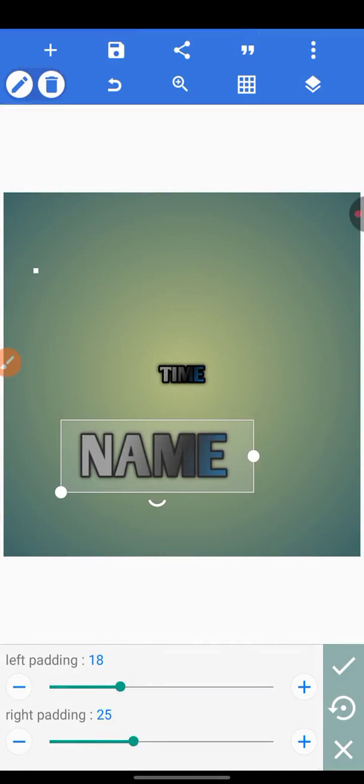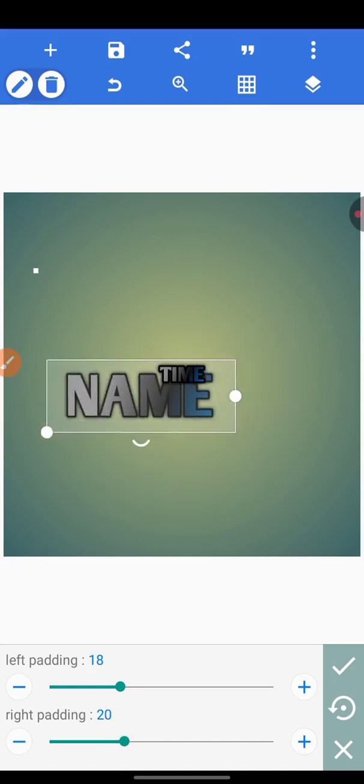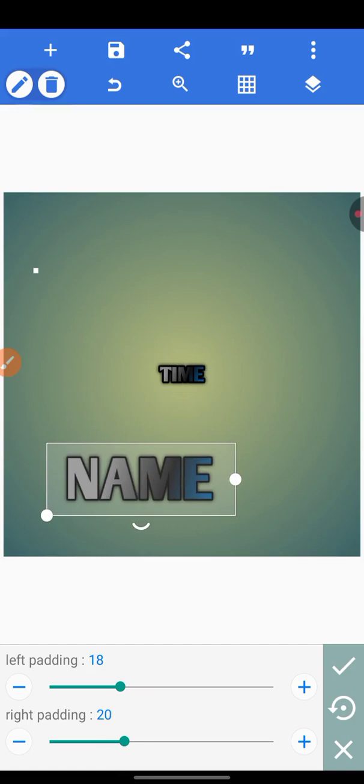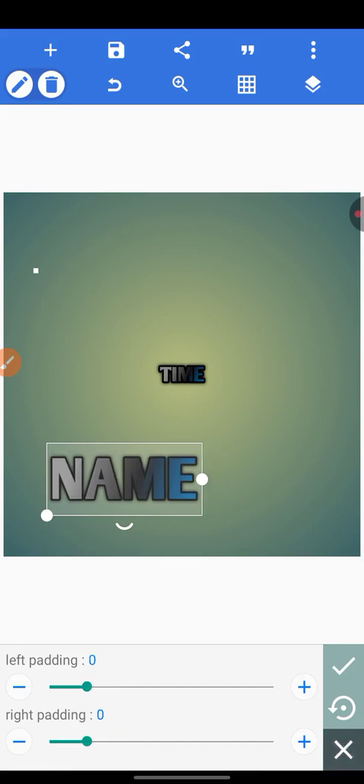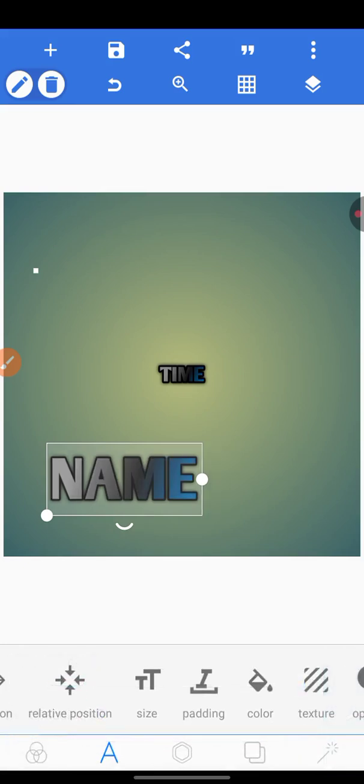So this is it. What does padding do? It helps to really increase the space so that no part of the font will be cut, right? But I'm just canceling it. I don't need it here. Okay, we are done with padding.